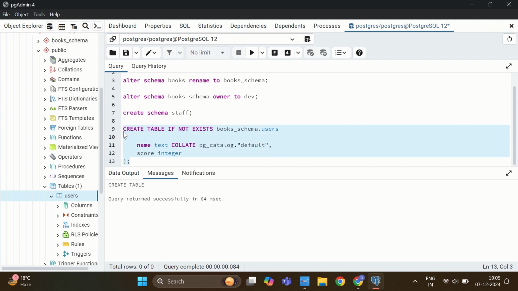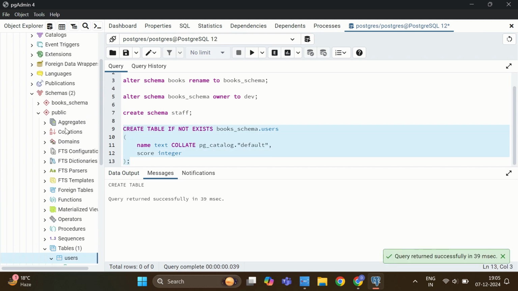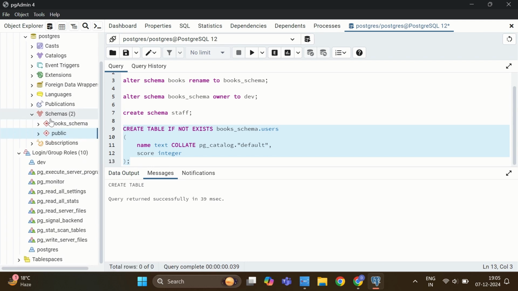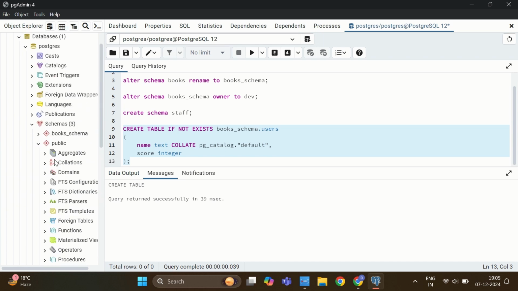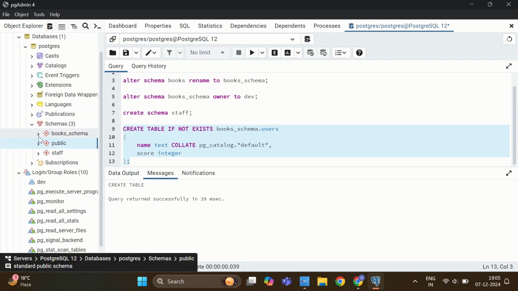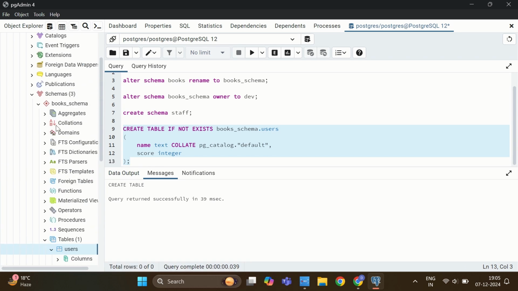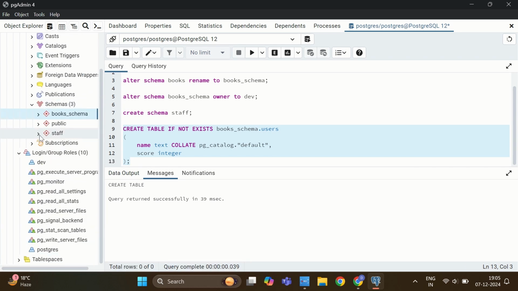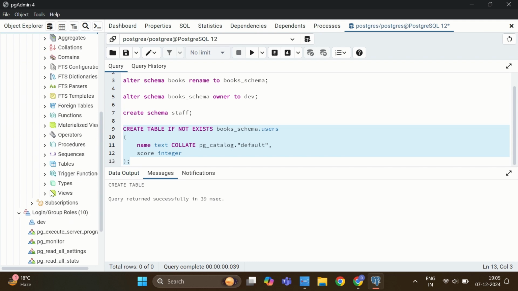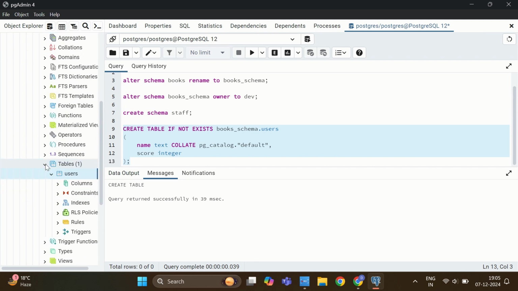Let me run it again, and it got created. Now let me close the public schema and let me show you both the tables. So we are in public schema again. Let me open the books schema, and one table is present here. And in the same way, if I open the staff schema, here as well one table exists.